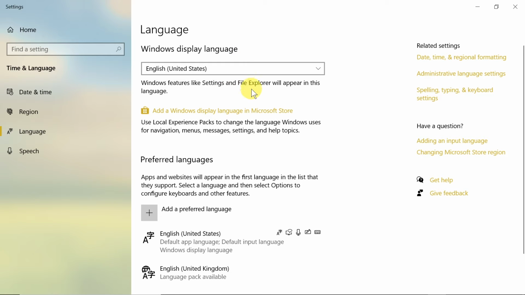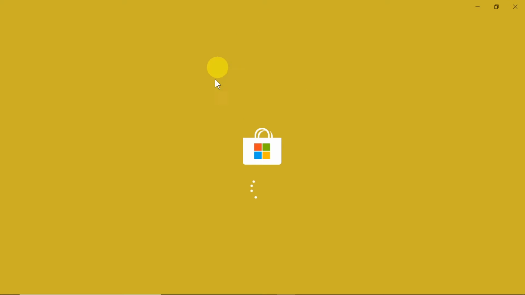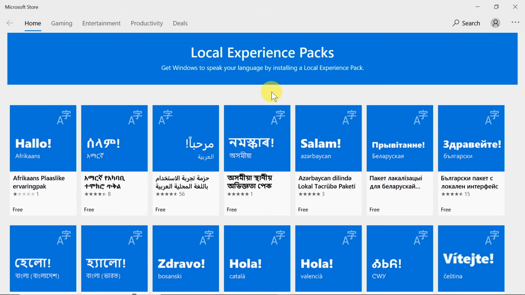If you have only one language, then what you need to do is click down here on Add a Windows Display Language in Microsoft Store. So we click here. And once you do this, Microsoft Store will be opened, and there you will be able to install additional language packs for free, so you will be able to change your system to any language you want. So once this opens, as you can see, there are local experience packs.